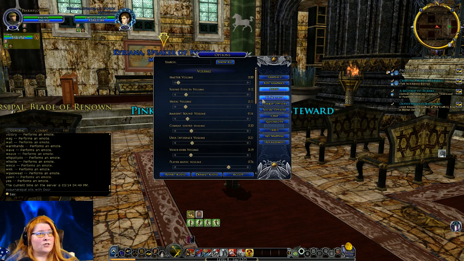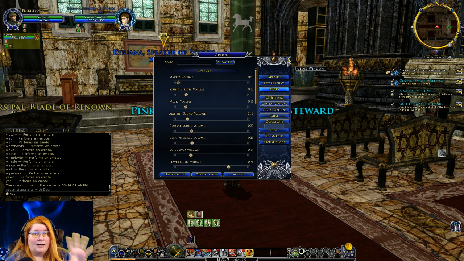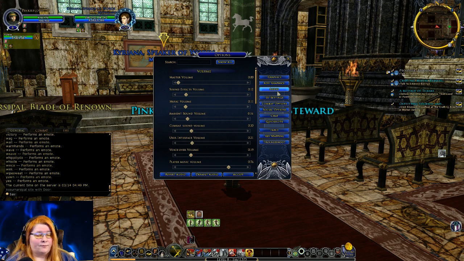Okay. So those are the three main things. And these three items are available even if you're not logged into a character. If you are out on your connecting to a character screen, you can still access those, as long as you're logged into the game.